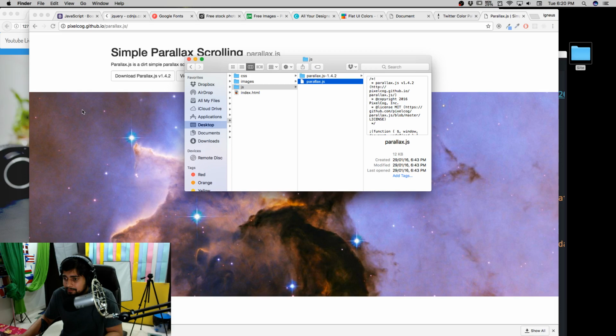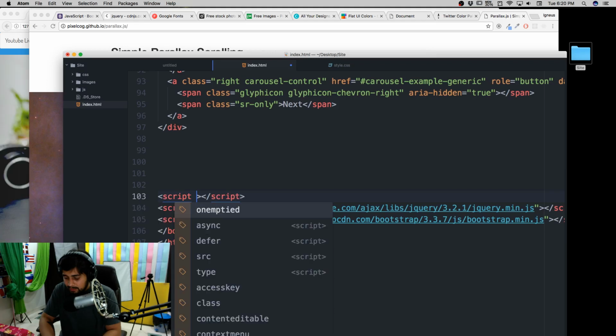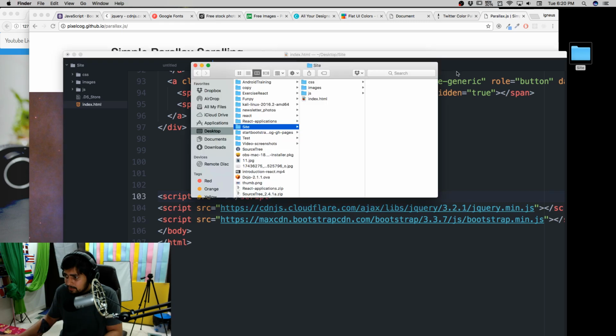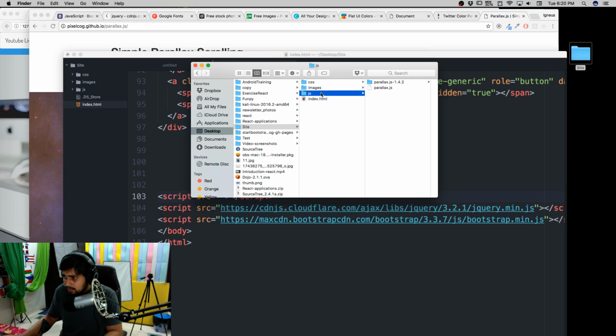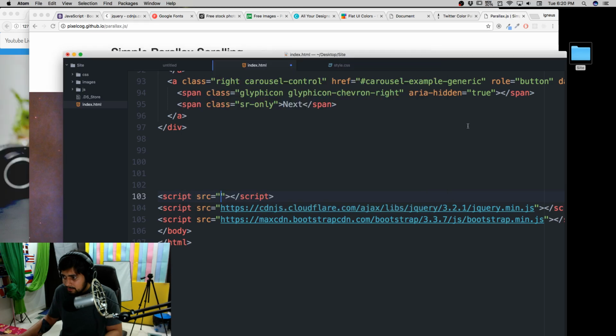So let's go into our editor and add this. And I'll add a script tag there. And it's going to have a source of, where is that? I completely forgot that. It's inside the JS, parallax.js. So I'll copy this. And it's inside the JS/parallax.js. So our JS is now ready and active.